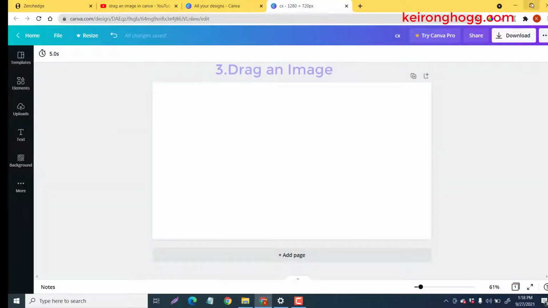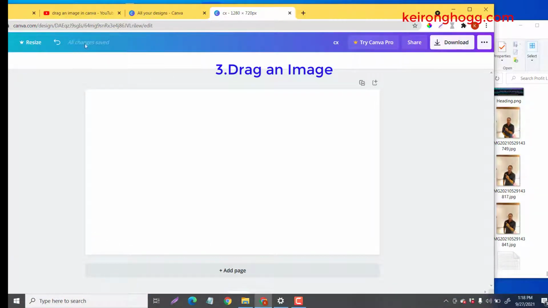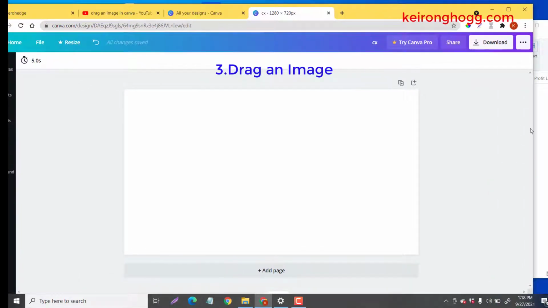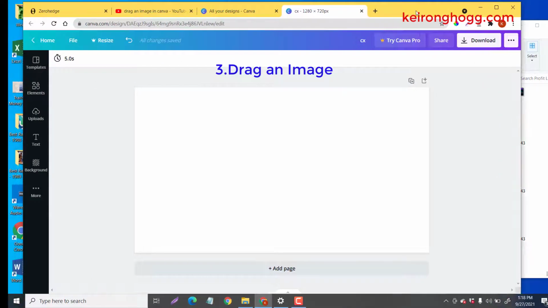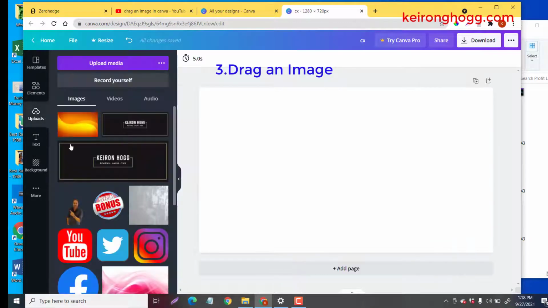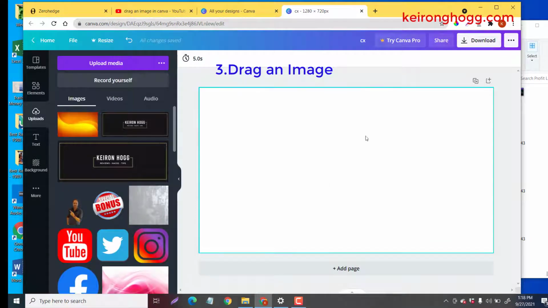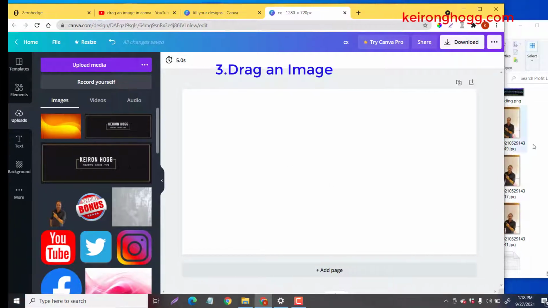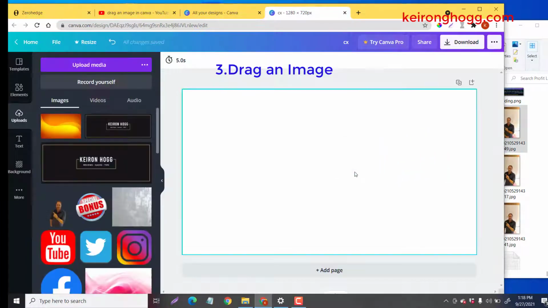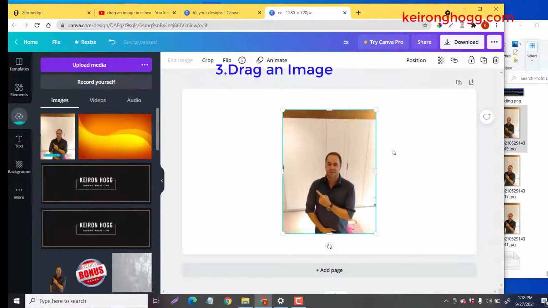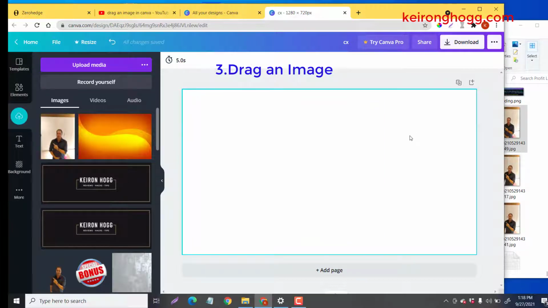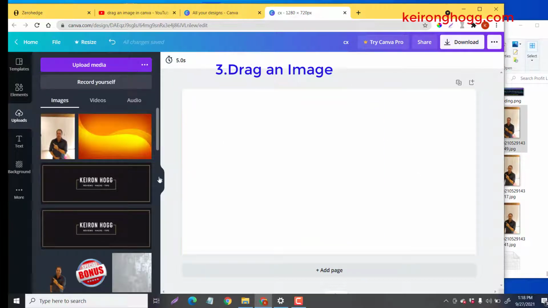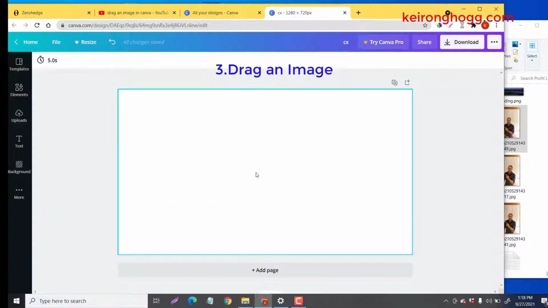Next one, guys, is super easy, and this is going to just save a few mouse clicks, is to drag an image. So instead of having to upload, which I would normally do, I would click upload, click my image, and then it would upload, and I'd have to put it in. But now I can just drag that right over there, and boom. If you're doing a lot of things at once, it'll save you some time, guys. So that is another cool little shortcut there.